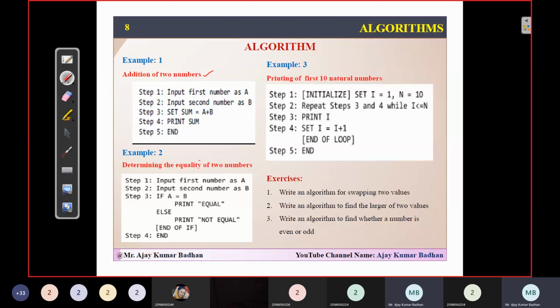In the next example, we have seen the equality of two numbers. Equality means I'm taking two variables. If I give the first variable the value 5 and the second variable the value 5, it should print that both are equal. But if they are not equal, it should print that both are not equal. So input the first number as A, then input the second number. Now we are checking the condition using an if statement. If A is equal to B, print that it is equal. If it is not equal, then else print not equal. Finally, end if, and then step 4 is end.